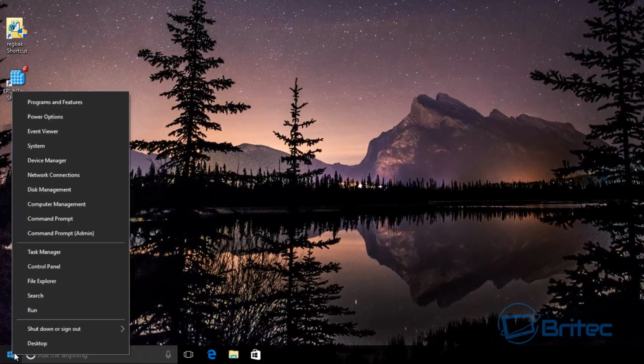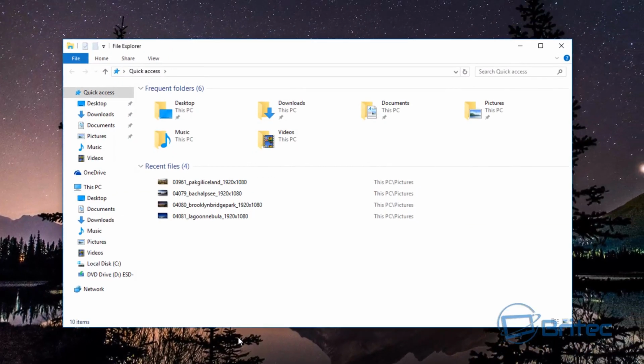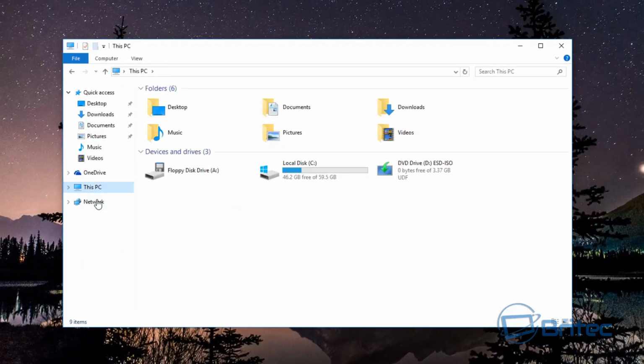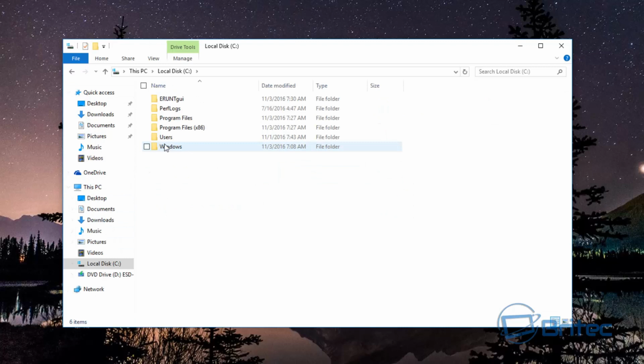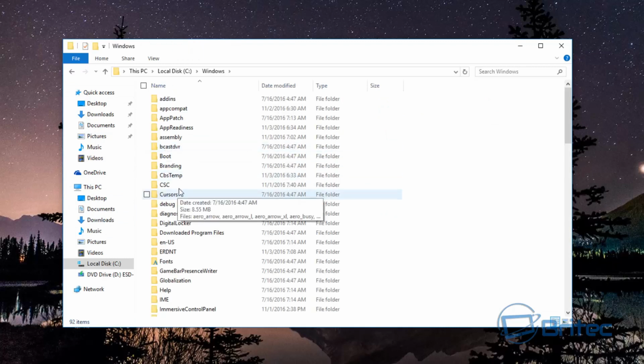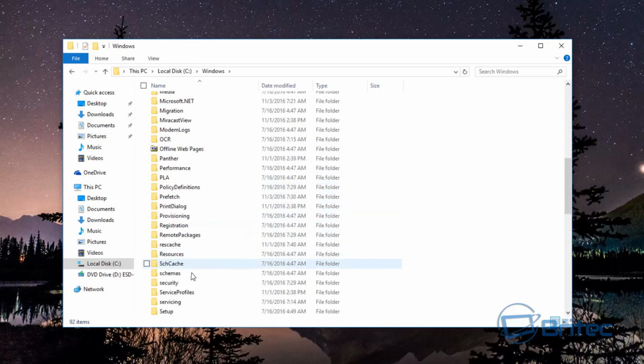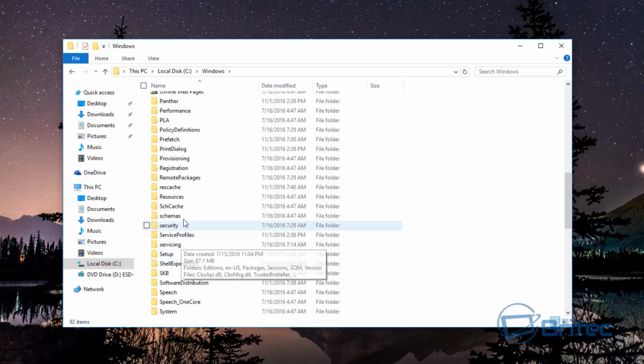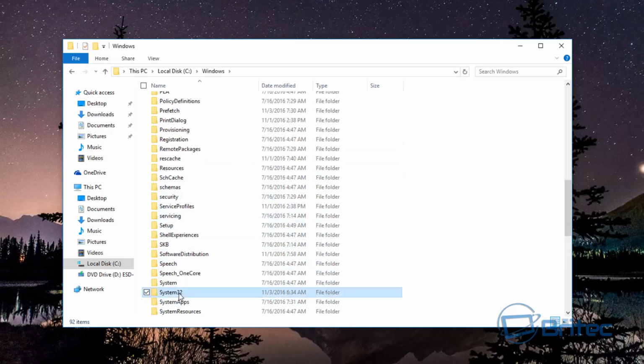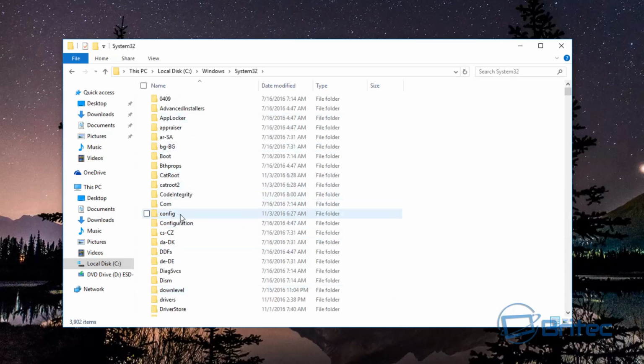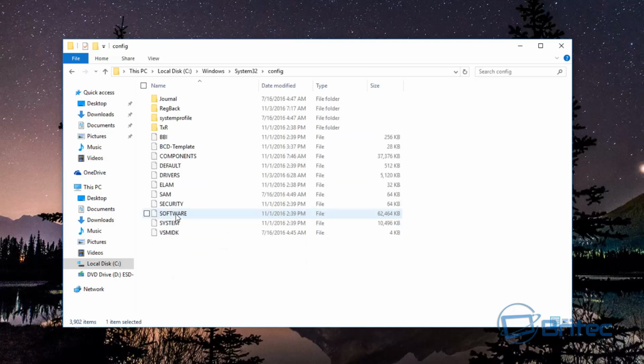So first off, what we're going to do is take a look at where Reg Back is. We're on Windows 10 here, so I'm going to right click on the start button, go File Explorer, go This PC, and then the C drive, then Windows, and then we're going to come down to where it says System32. If I can find it, there we go. And inside there, there'll be a folder called Config. Now, when you click on this, it's going to give you a prompt box, and then just agree, and you'll be able to enter that folder.